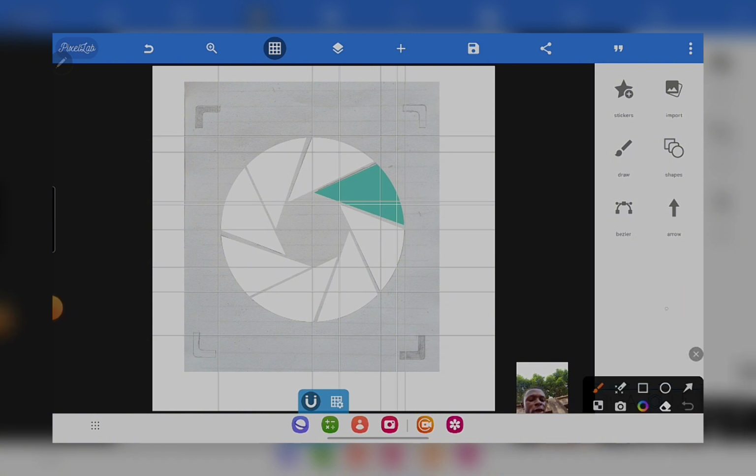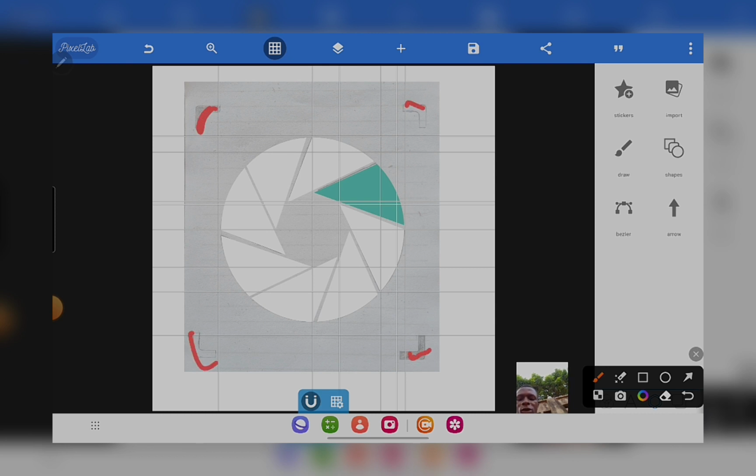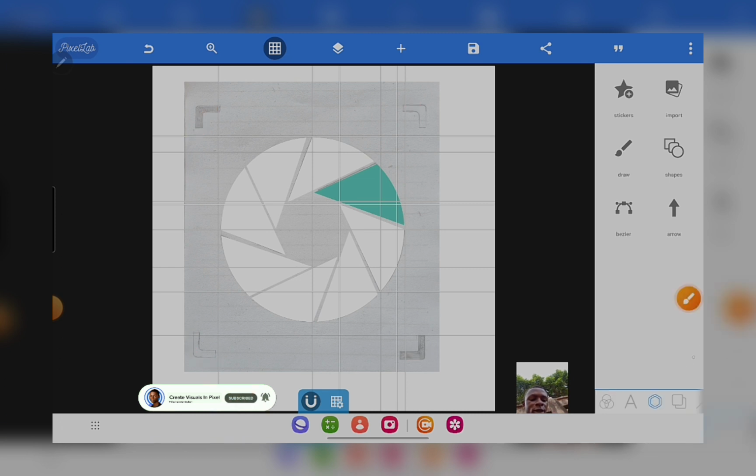Now if you observe, we are going to have the outer arc which shows the lens of a camera, that makes it look like the lens of a camera. So let's see how we can create that vector and add it to this logo.